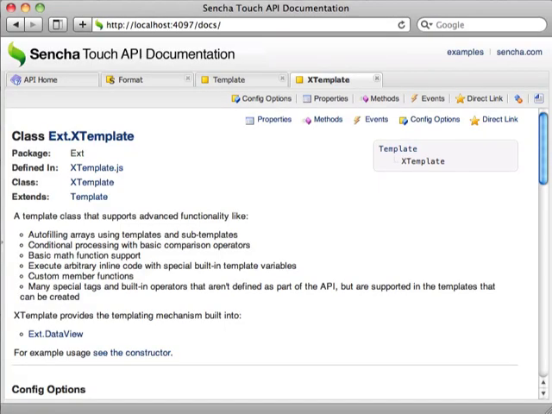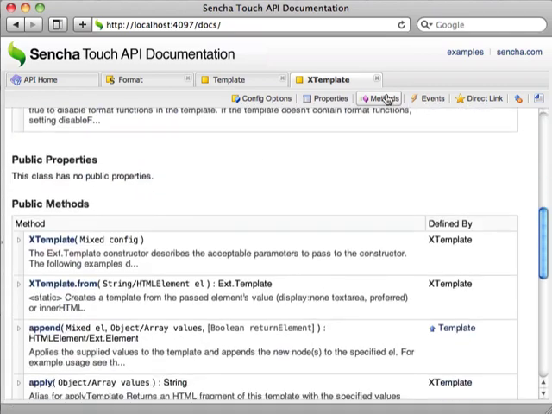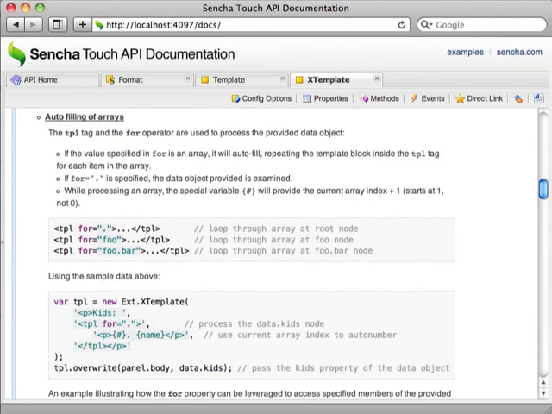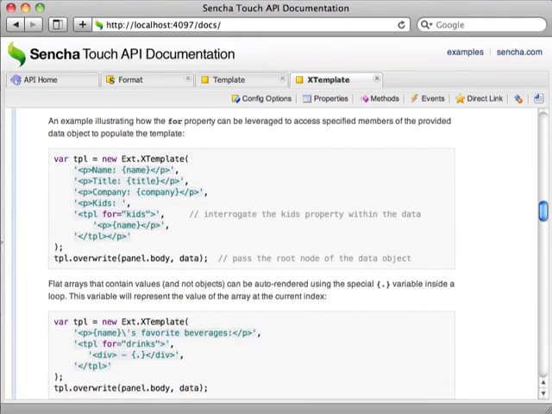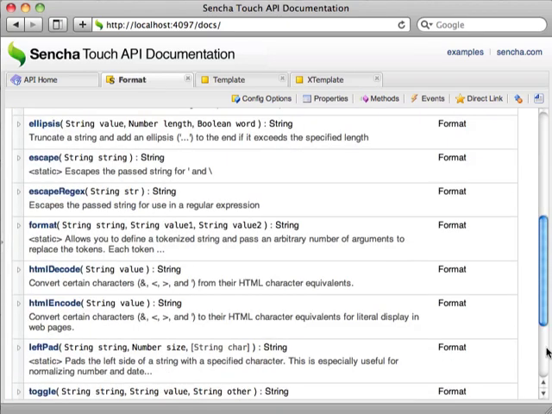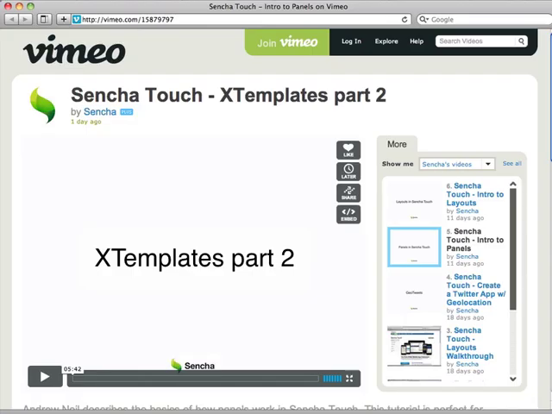This is part 1 of a 2-part series on X-templates. In this screencast, I've introduced templates and shown how they can be dynamically updated with the content from objects in your application. We discussed basic looping, conditional branching, and using the formatting functions that come bundled with Sencha Touch. In part 2, I show a few techniques that you can use to tidy up your X-templates, making them easier to maintain.